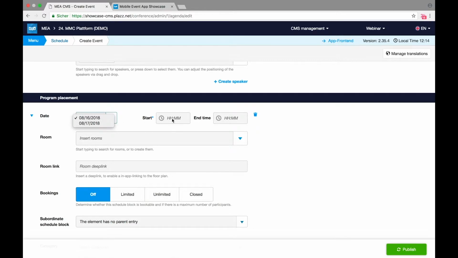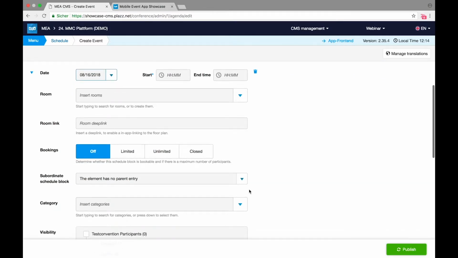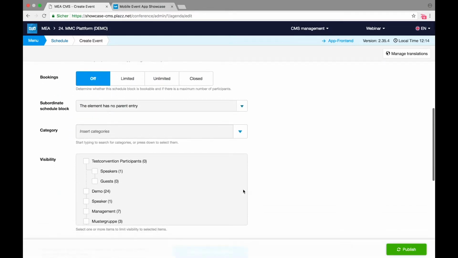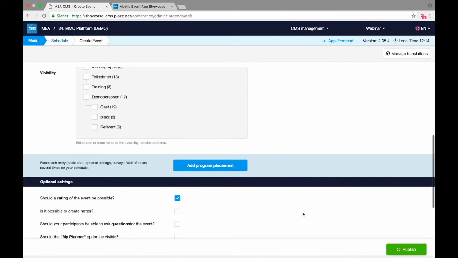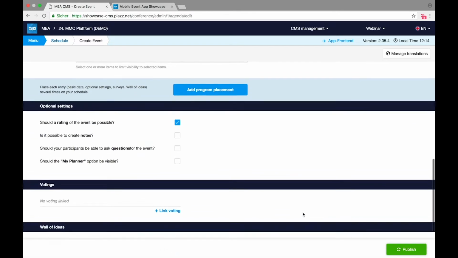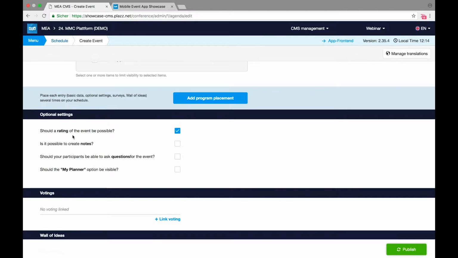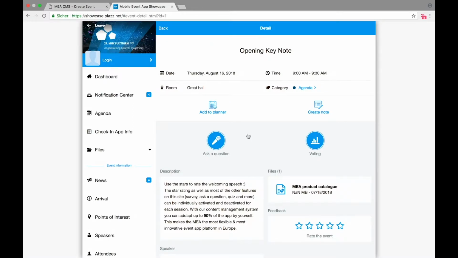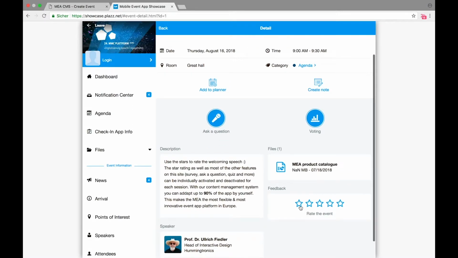Select a date and a time frame for your session, as well as a category if you want one. Here you can also find the groups again. So if the session should only be available to a specific group of people, you can configure this here. Now we come to the interactive features. For example, should a rating of the event be possible? What does this mean? Let's have a look over here. This means that your user can rate an event with 1 to 5 stars.